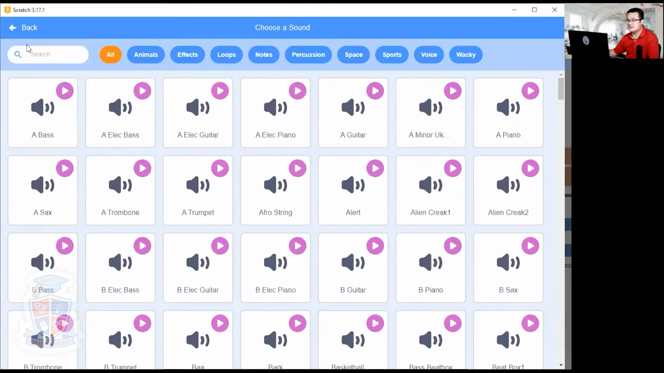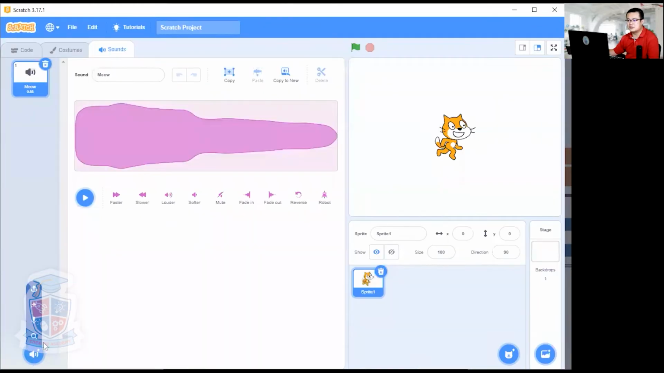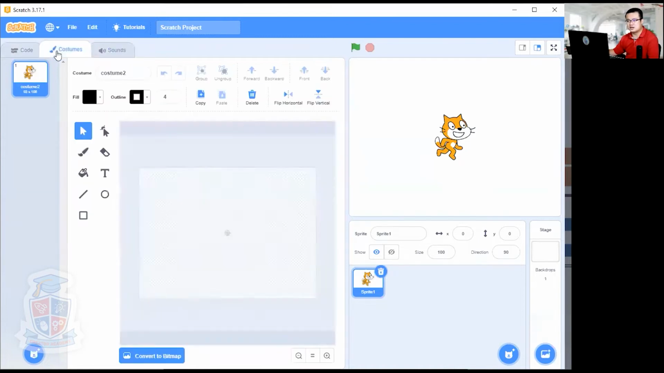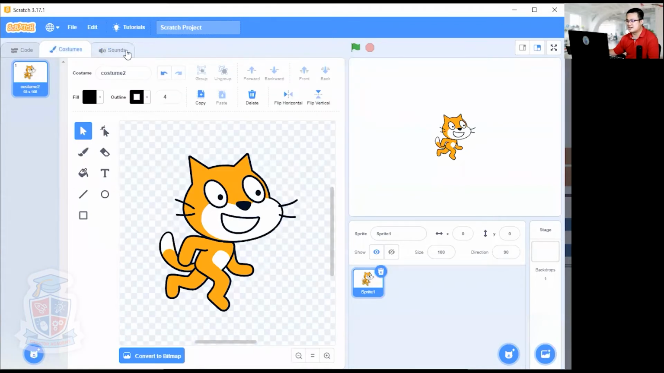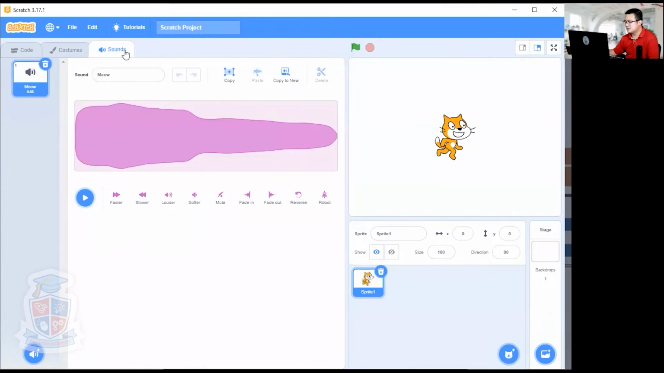You can choose a sound here, or you can record a sound by clicking on the record button. Okay, so you can add lots of different sounds and lots of different music to your games as well. Okay, any questions about the costumes tab or the sounds tab? Raise your hand if you have questions about the costumes tab or the sounds tab.